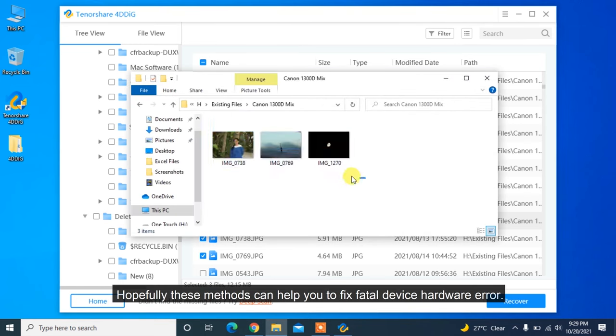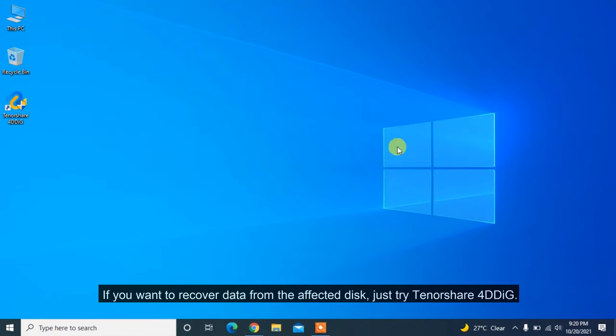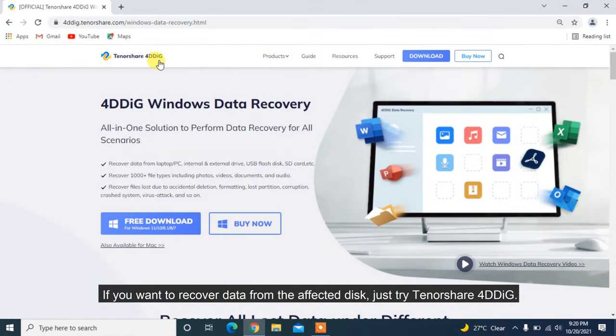Hopefully, these methods can help you to fix the fatal device hardware error. If you want to recover data from the affected disk, just try Tenorshare 4DDiG.